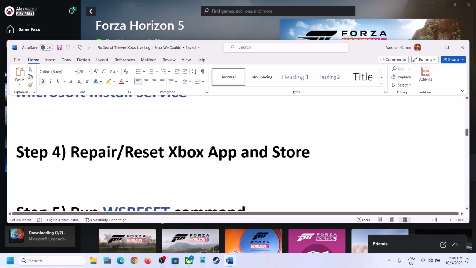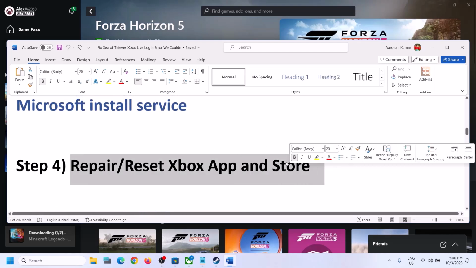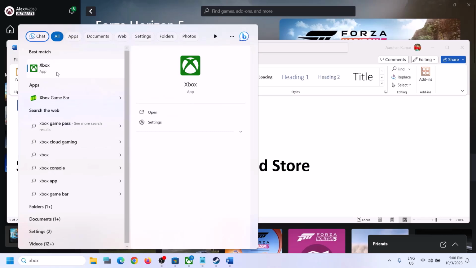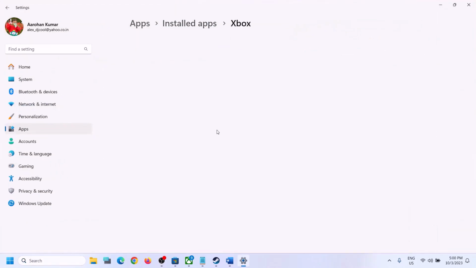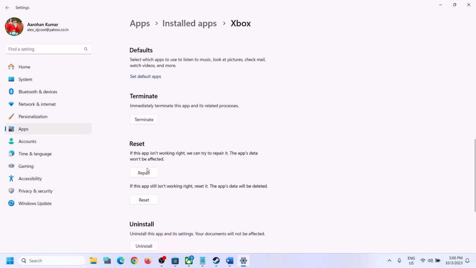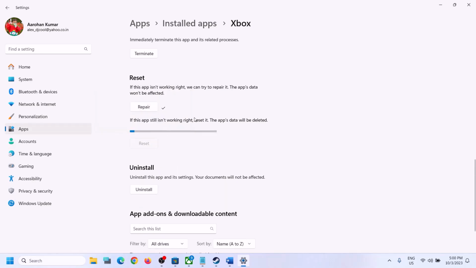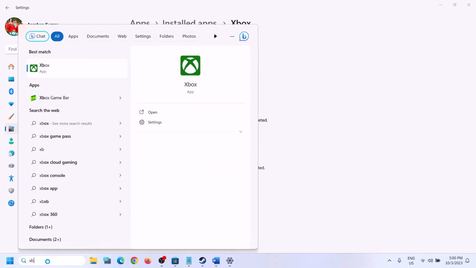Now the next step is to repair or reset Xbox app and Microsoft Store. So type in Xbox app in Windows search box, make a right click on Xbox app, and then click on app settings, and then scroll down. Over here you will see the repair option, click on repair, and after the repair you can launch the game and check. If that does not work, click on reset, and after the reset you can open Xbox app and then try to launch the game and then log in.